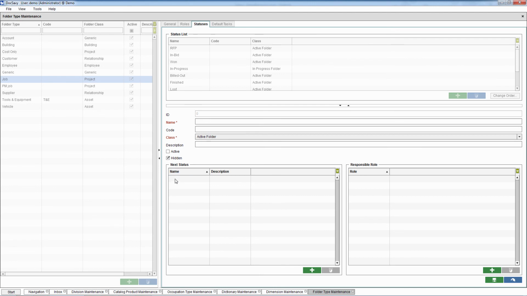The next statuses defines the workflow for active users. The responsible roles defines whose inbox the folder will be displayed in when it is in the set status. Click the Save button to save your folder.